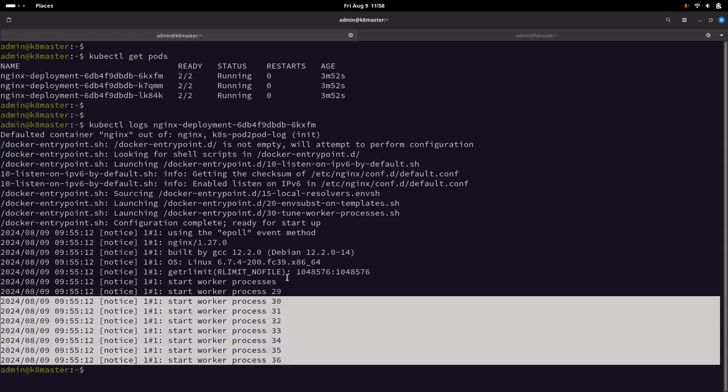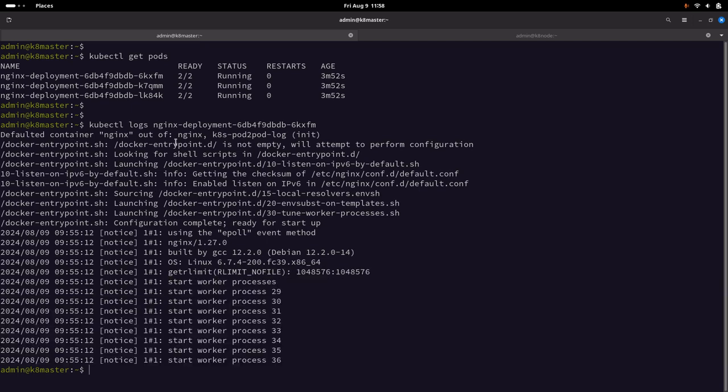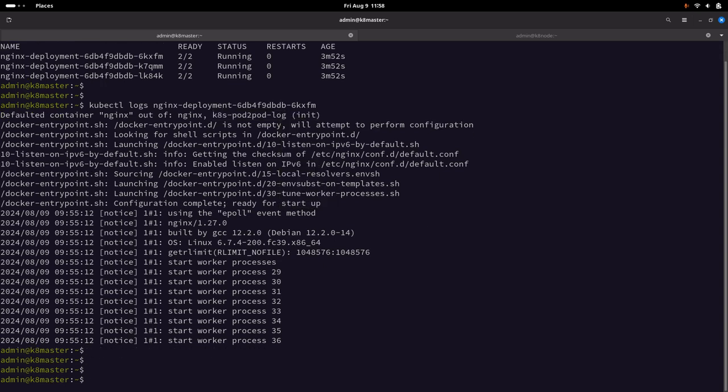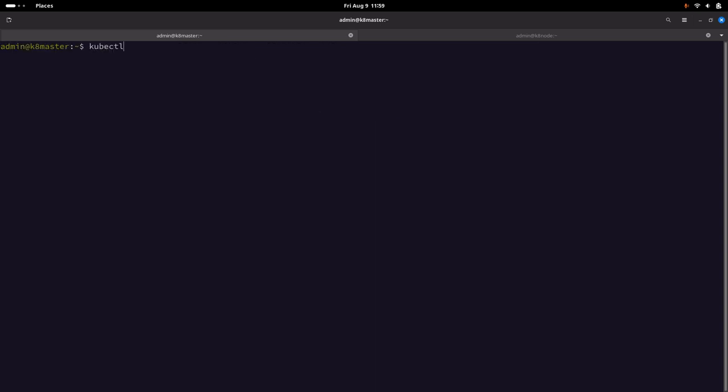So our Nginx deployment is running, but I want to capture the logs for the sidecar container. Let me capture the sidecar container name from here and clear the screen. kubectl logs -c container name. So let me do the same command with -c and the container name. Basically, in this pod, we are trying to check the logs for that container only.